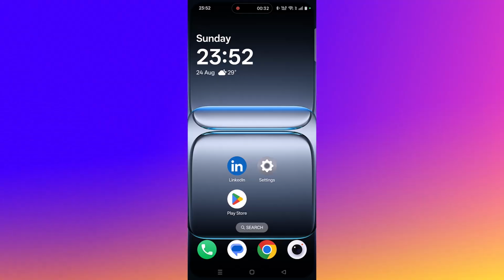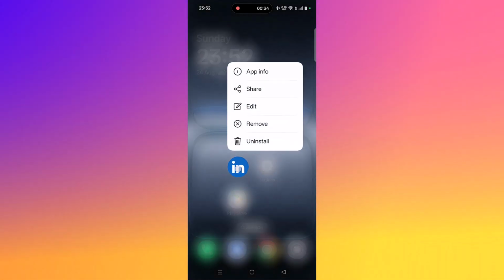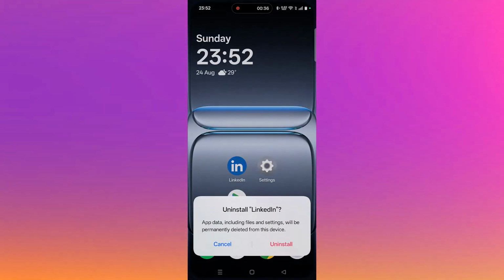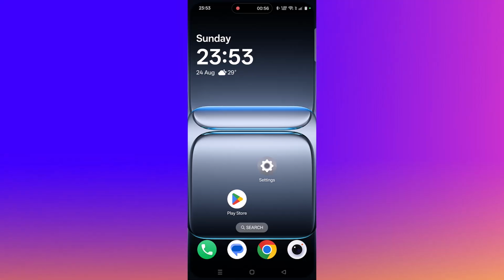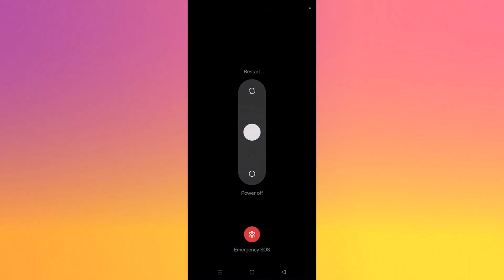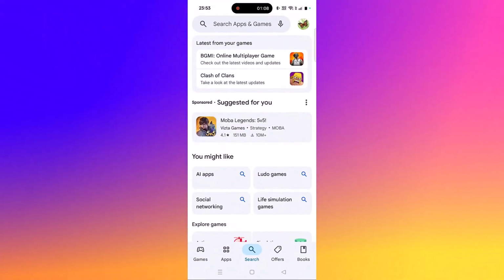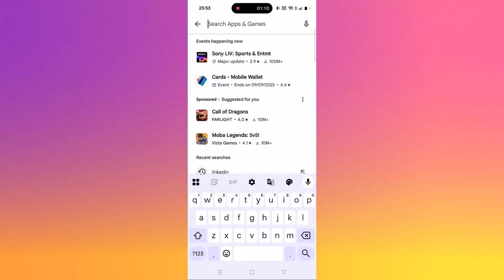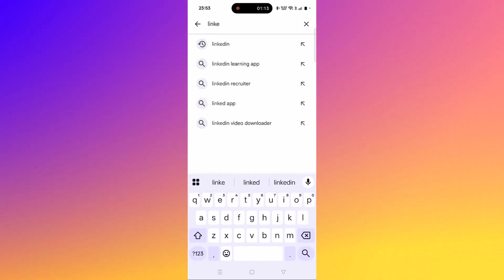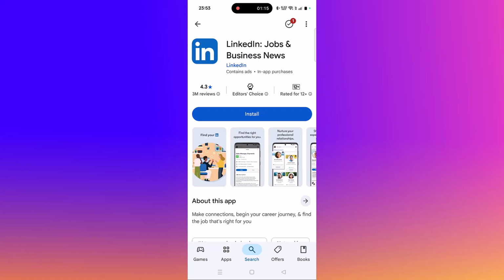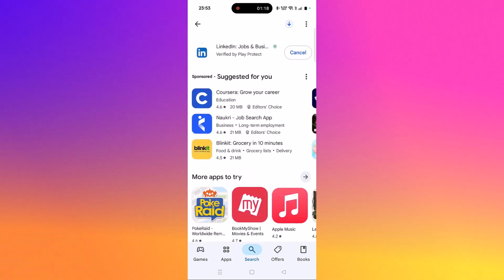If not, then tap and hold the LinkedIn app icon, then click on Uninstall and confirm the uninstall. Now after uninstalling the LinkedIn app, simply restart your Android phone once, and once your Android phone restarts, open Play Store, tap on search, search for LinkedIn and tap on it, then install the LinkedIn app. And once the LinkedIn app gets installed, log into your account and then you can check if the crashing issue is fixed or not.